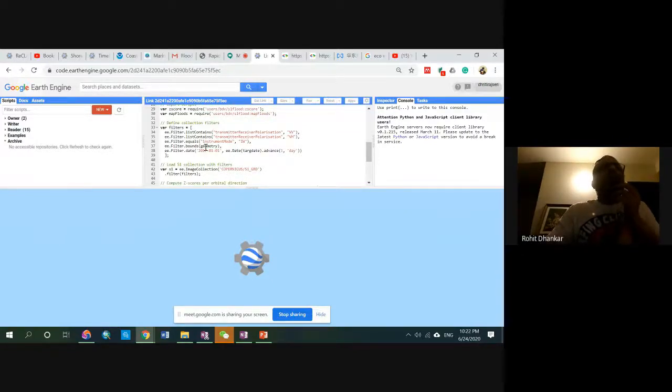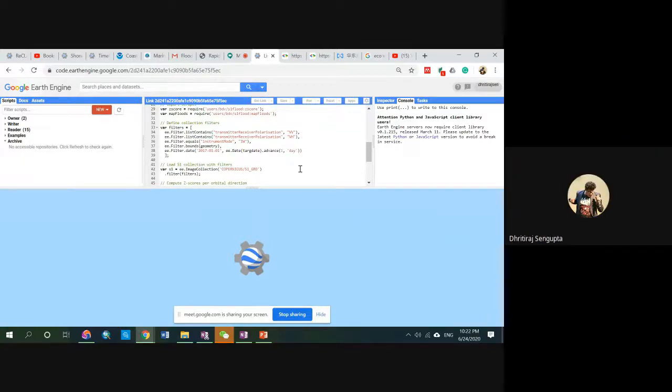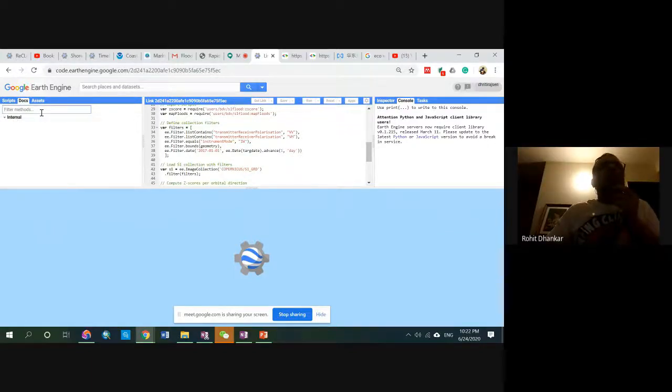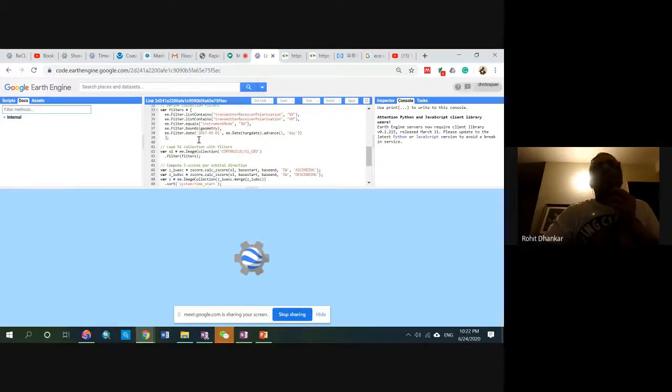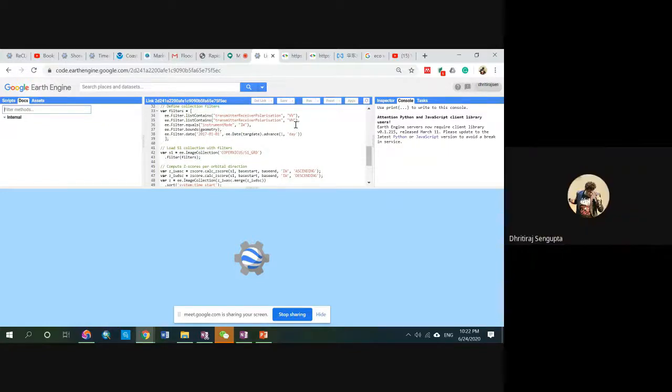Next he comes to define collection filters. So he is filtering, basically, with ee.filter. That's a method which is part of that class, probably ee, like Earth Engine. So within Earth Engine there is a filter, and within that he's got 2-3 methods over here. One is list contains, the other is equals, then there's bounds, and then there is date. So list contains has transmitter, receiver, polarization, then VV and VH.